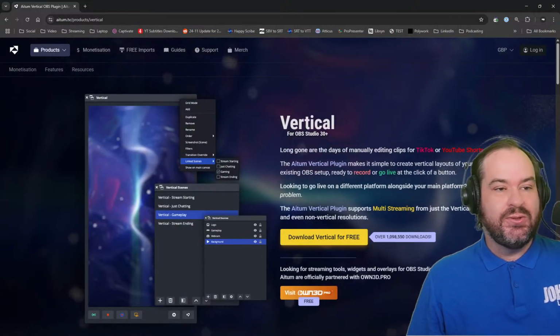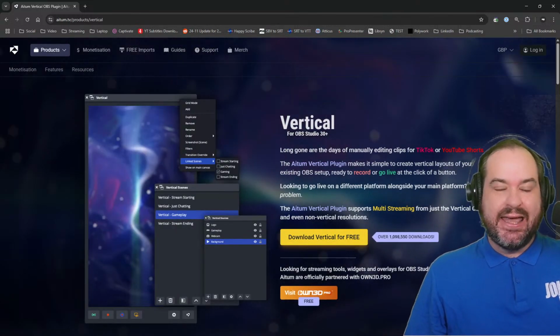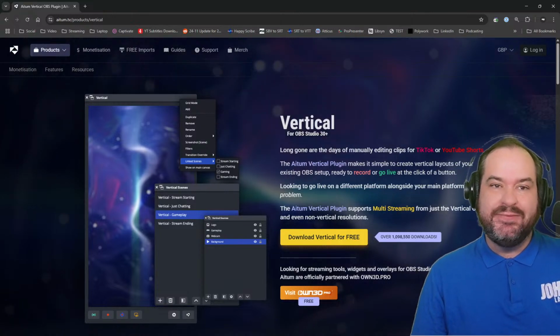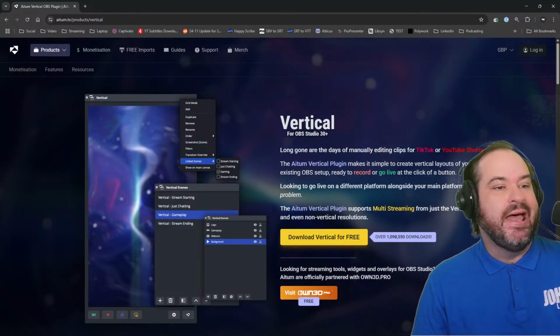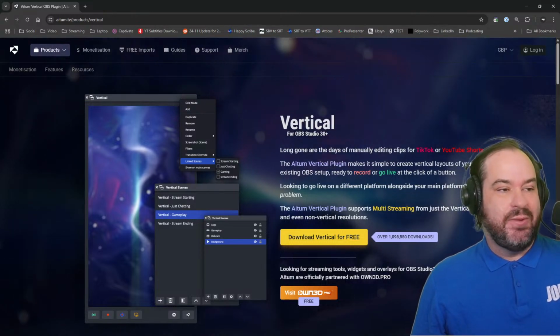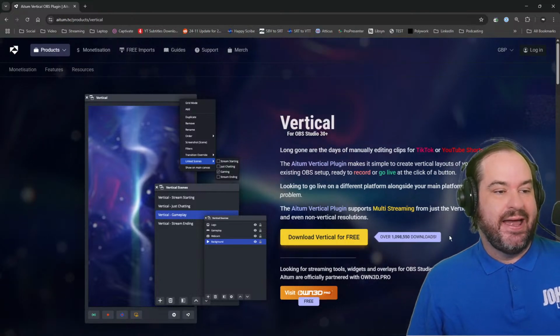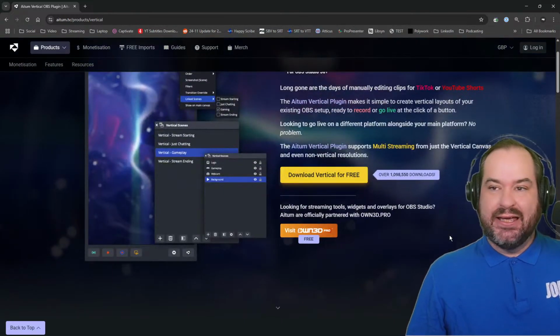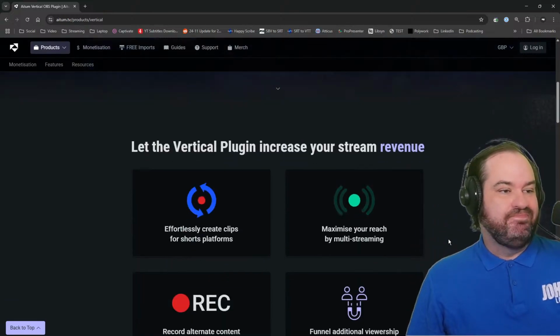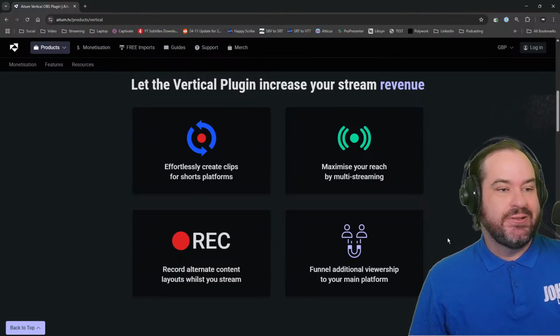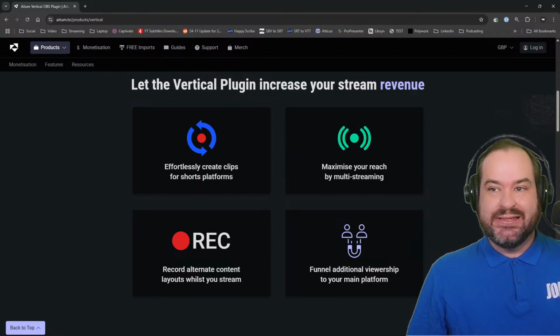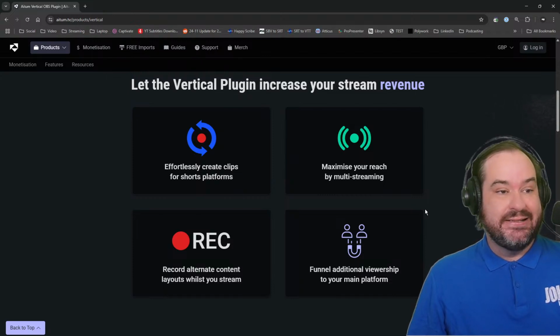And the Vertical, essentially, it'll give you a second canvas in OBS Studio that by default is vertical, but in reality can be changed to a square or horizontal as well. It'll give you a second way of working with all of this stuff. And I think we're probably going to build out a bit of a scene collection with that today. But essentially, you can create clips for short platforms like YouTube Shorts, TikTok, Reels, etc. You can record alternate content, so that could just be purely vertical. It could be completely differently branded.